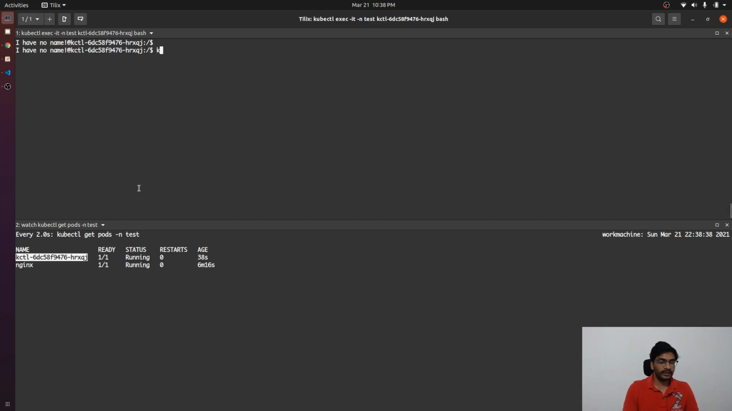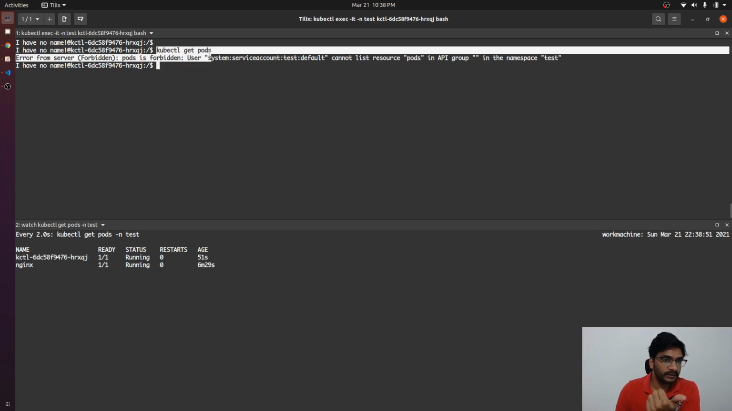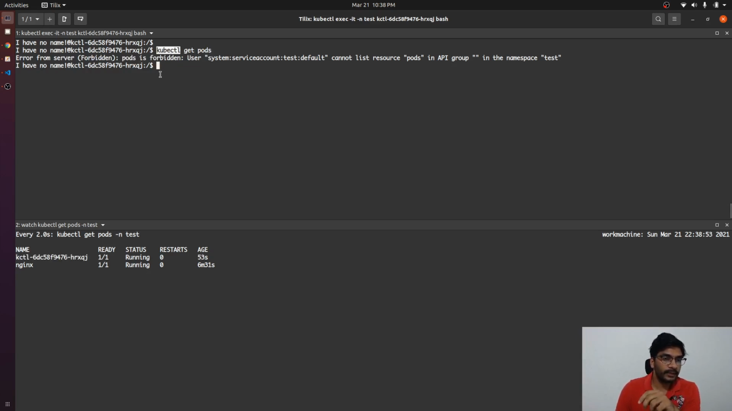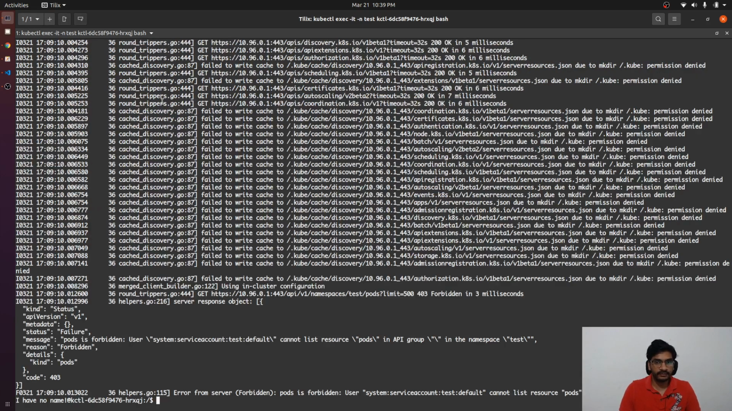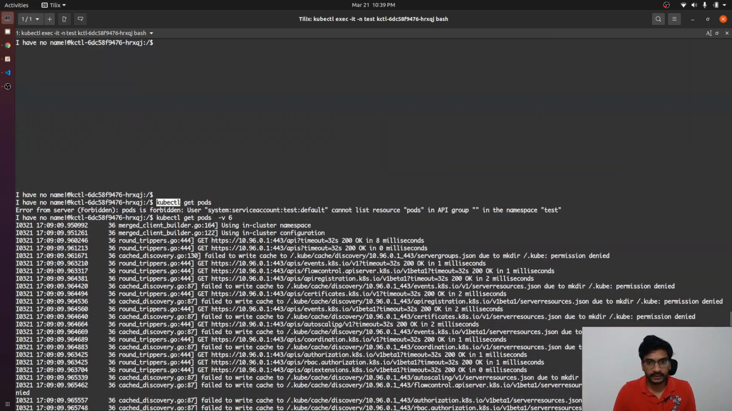So if we go ahead and try to get pods, this is another thing that I wanted to talk about. Here, if we say kubectl get pods, this kubectl is actually going to use the authentication details that are specified in /var/run/secrets that we have just seen. If we specify v6 here, we should be able to see the details that are being used for authentication.